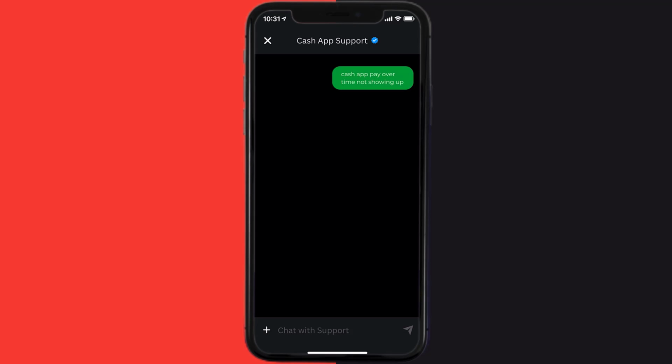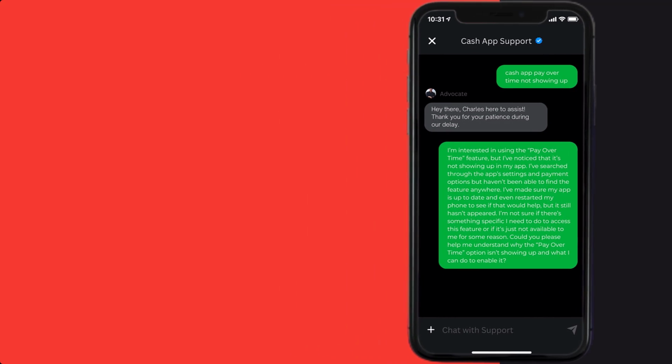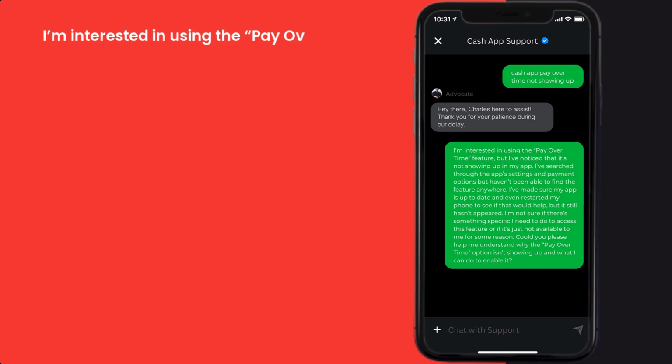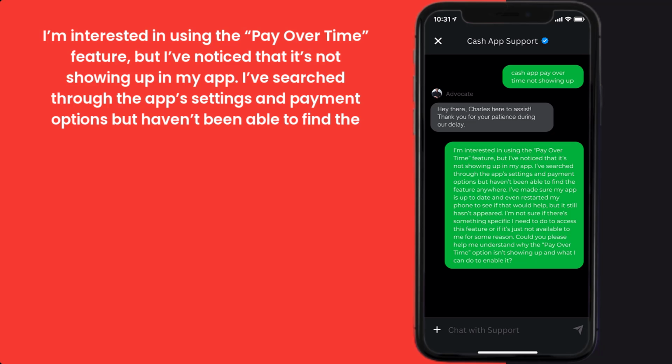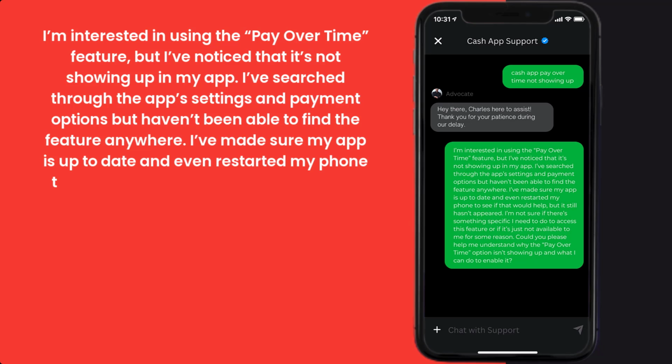Now briefly explain the issue to the Cash App representative. You can type something along the lines of, "Hello team, I'm interested in using the Pay Over Time feature, but I've noticed that it's not showing up in my app. I've searched through the app's settings and payment options, but haven't been able to find the feature anywhere. I've made sure my app is up to date and even restarted my phone to see if that would help, but it still hasn't appeared.